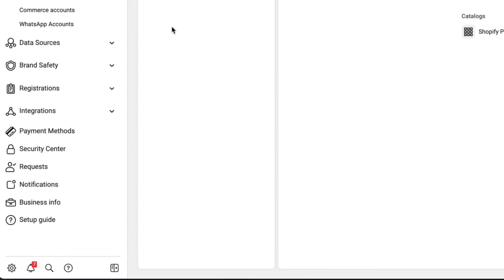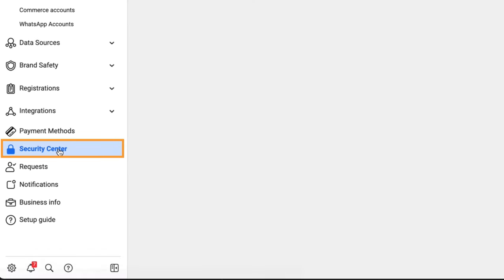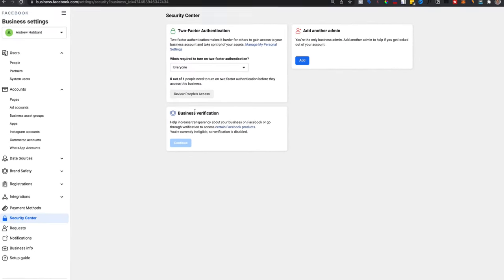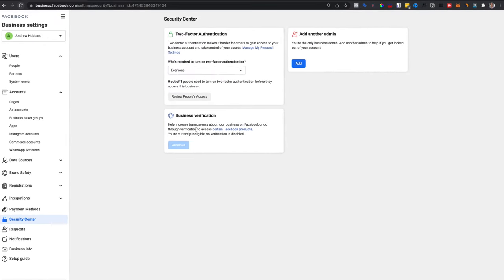Once you're in business settings, if you go down and click on security center, you'll notice that business verification is most likely grayed out. So you'll have either continue or start verification, and that process won't be enabled yet. But don't worry, I'm about to show you how to do that.